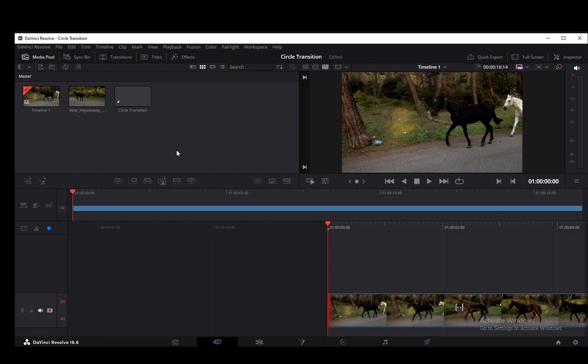In this video, I'm going to be explaining to you guys how you can import a project from Premiere Pro to Davinci Resolve. So let's get right into it. Firstly, I can't show you what you need to do in Premiere Pro. However, all you need to do is export a file or export your timeline as an XML.